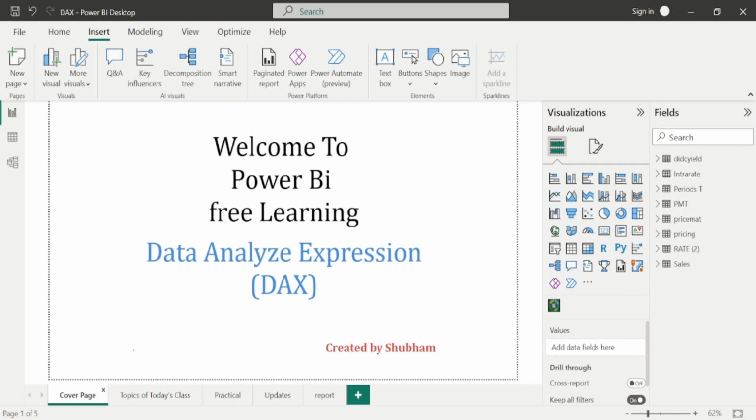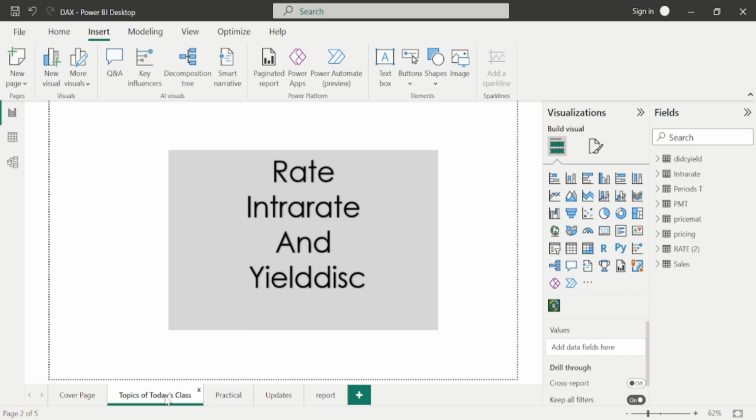Here we are covering DAX functions in this series. In the previous class, we have studied some financial functions. And in today's class, we will study some more financial functions. And this is the last part of this DAX function category. Now let's start the class guys.